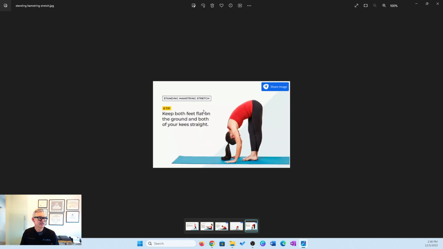And then the last one is this standing hamstring stretch. A variation of it is to put one leg crossed over the other. It'll stretch the back leg more so than the front leg. Keep both your feet flat on the ground and both your knees straight, and then gently fold into the stretch. You can breathe out as you fold forward, just get the air out of the lungs. It'll just help the stretch. And then as you stand up, you can breathe in again. And I would just hold this for 1 to 2 seconds and do this 8 to 10 times.